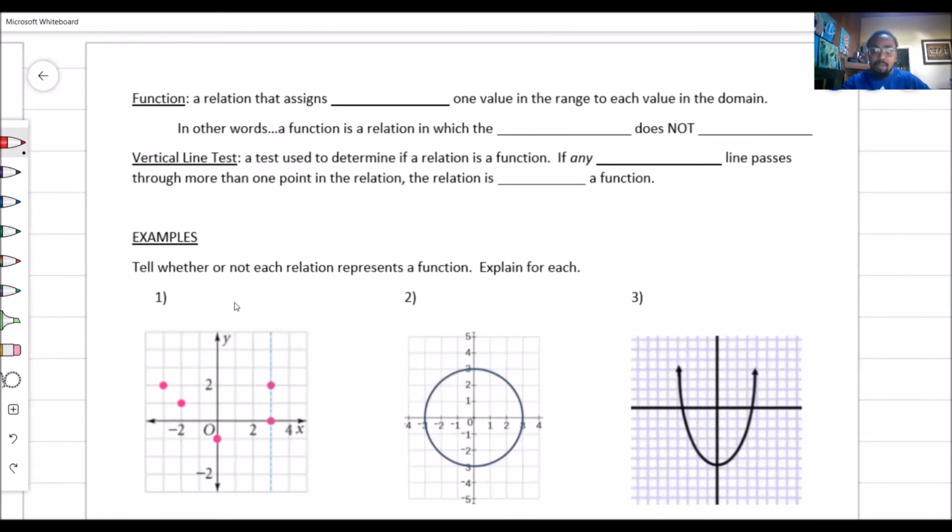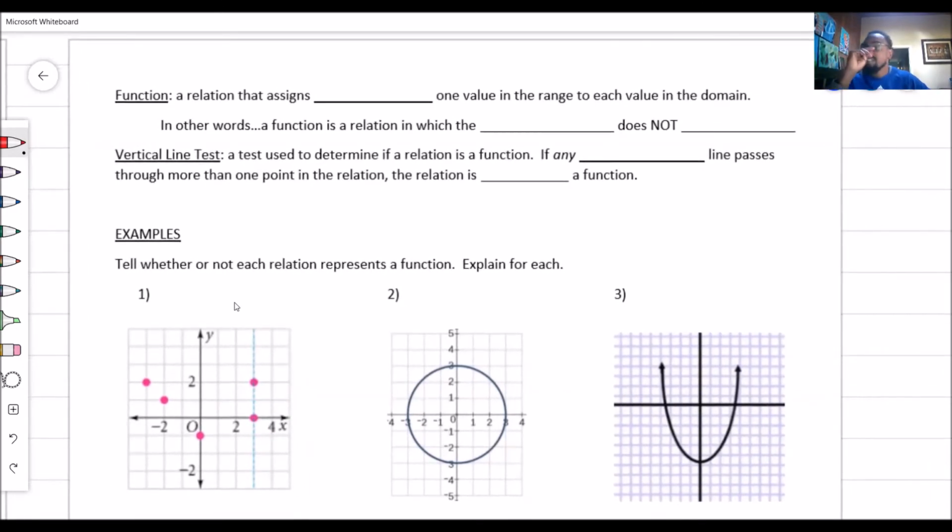So that was all relations, and any set of ordered pairs is a relation. Now we're going to start talking about functions. A function is a relation that assigns exactly one value in the range to each value in the domain. In other words, a function is a relation in which the x value does not repeat.